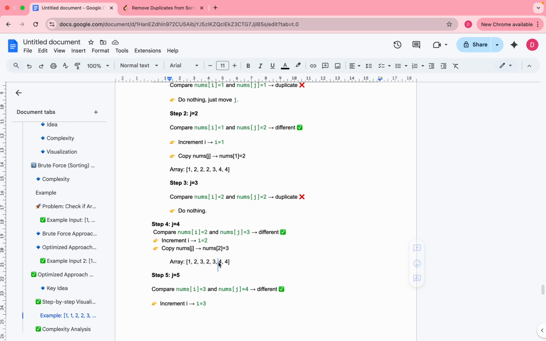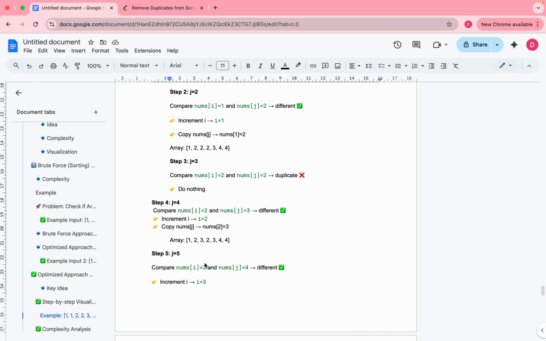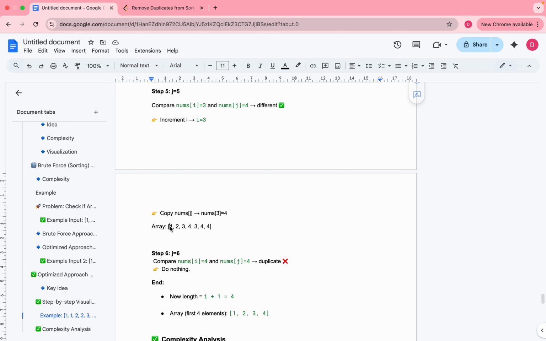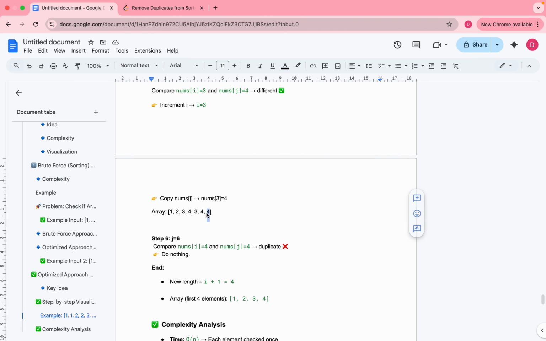Again j is increased to 4, and i is pointing to this. Again a different number, and for a different number we have to increase the i value. We have increased it, i is pointing to 2. Now whatever the value is, 4, we store in i. Now it will look like this: 1 2 3 4. When j is increased again, it is a duplicate, and in a duplicate we do nothing. Now we reach the end. j cannot be increased further, this is the end of the array.